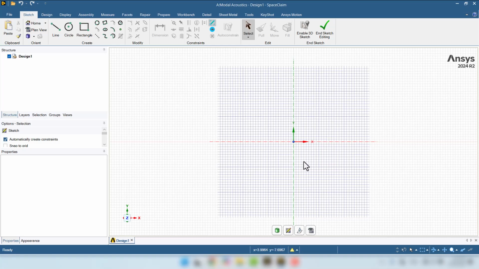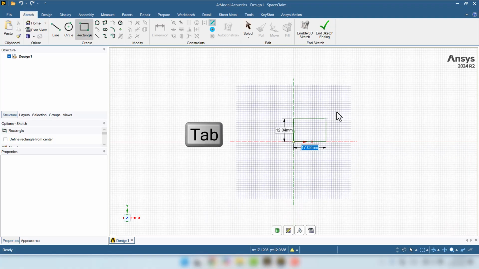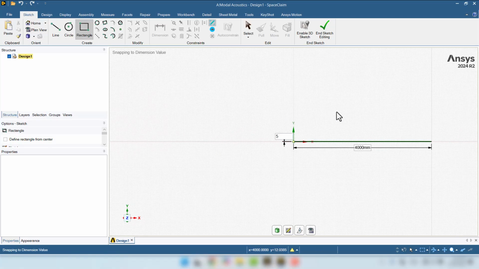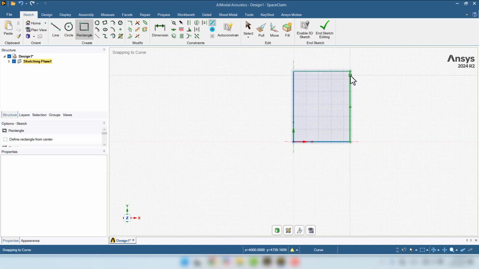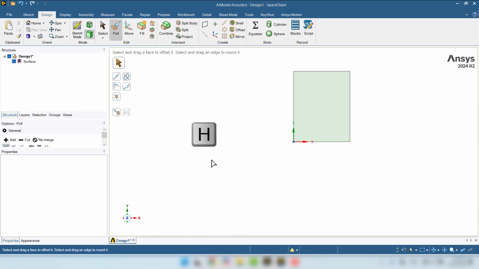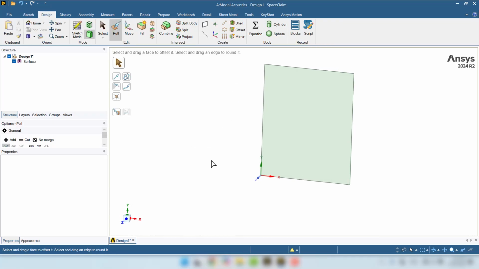I will start by drawing the room's base. From the sketch ribbon, I select rectangle, then click at the origin. I type 4,000 millimeters in the X direction, press Tab, then type 5,000 millimeters in the Y direction and press Enter. This rectangle represents the room's base cross-section. Now I click on End Sketch Editing. By pressing the H key, we can switch to the perspective view.